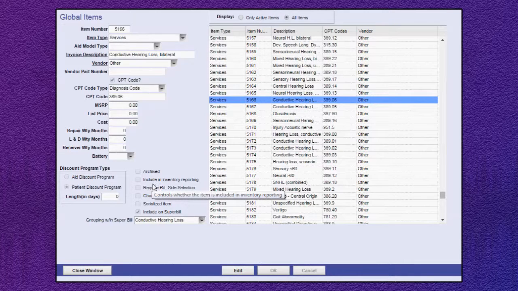Requires right-left side selection. Items such as hearing aids or ear molds that will be fit or correspond to a specific ear should have this checkbox checked. Chargeable repair or L&D item. Only enabled when the item type is repair warranty. Used to tell the difference between chargeable and non-chargeable repair items. Serialized item. Used to denote whether the item is one that is typically assigned a unique serial number and whether it should be tracked within the system similar to the way that hearing aids are tracked.